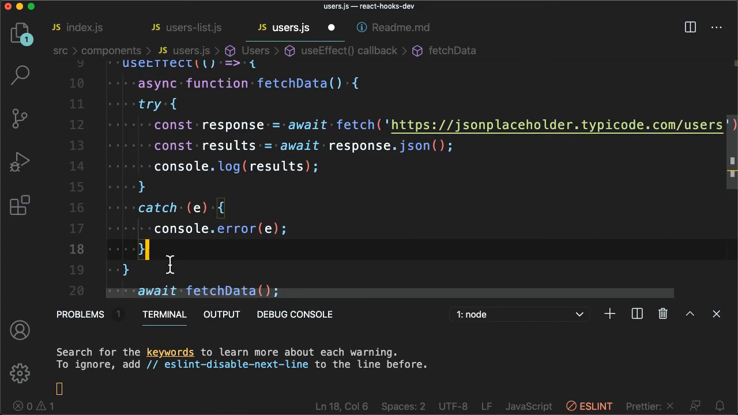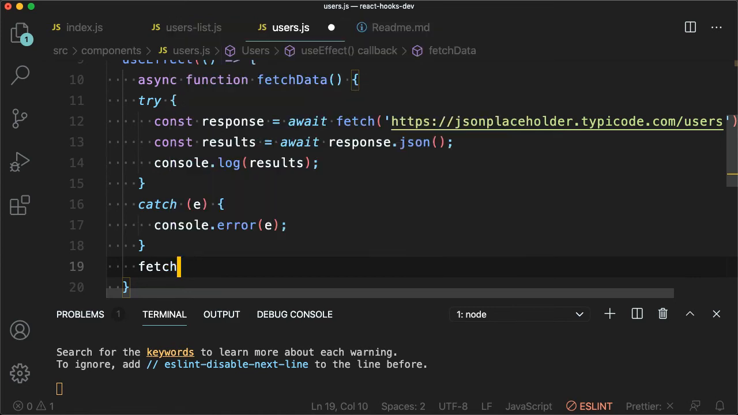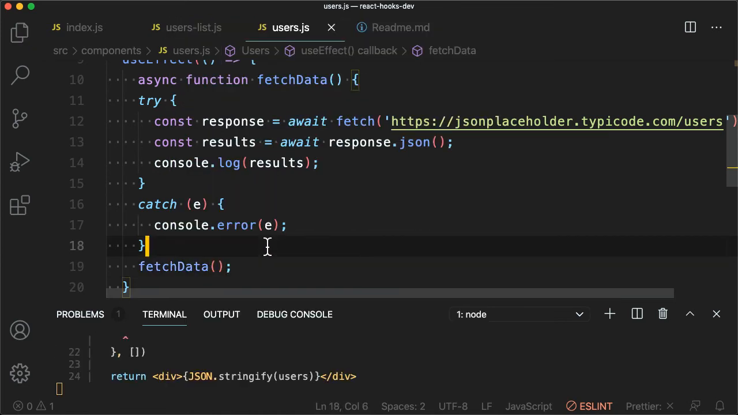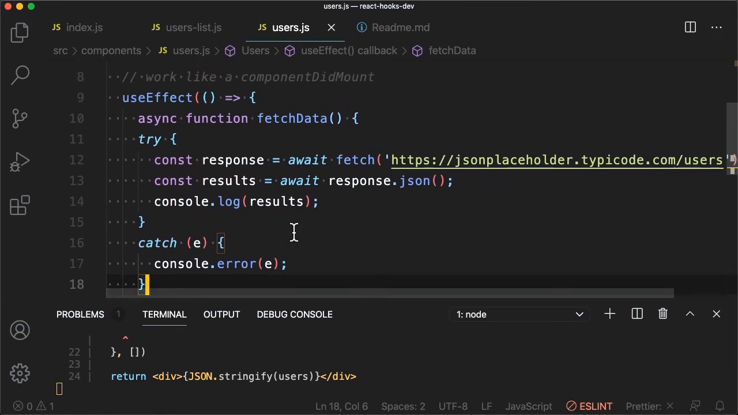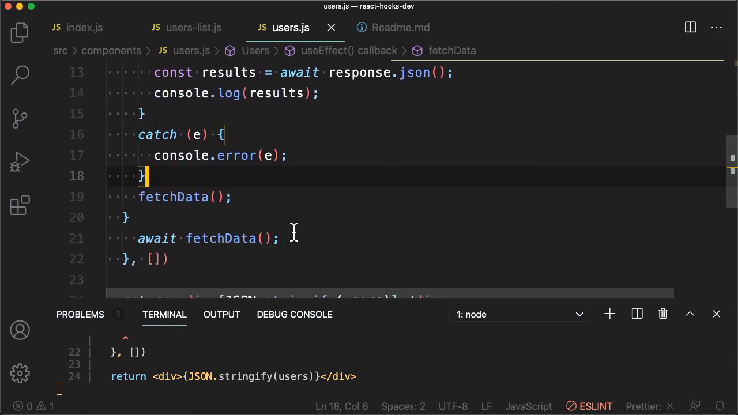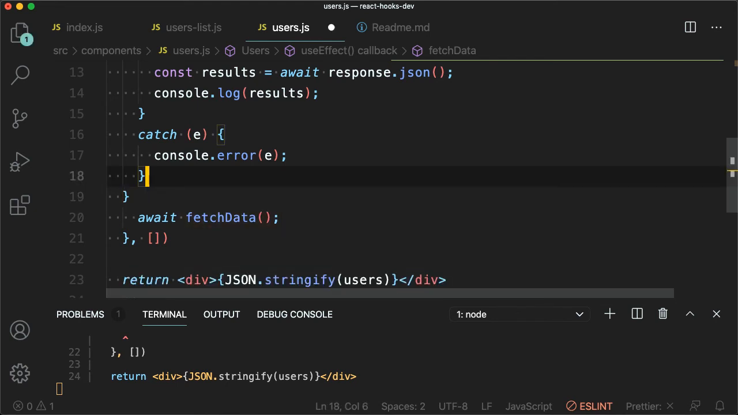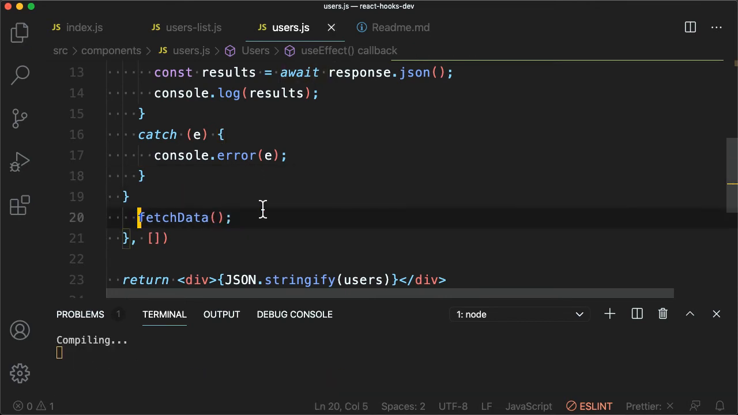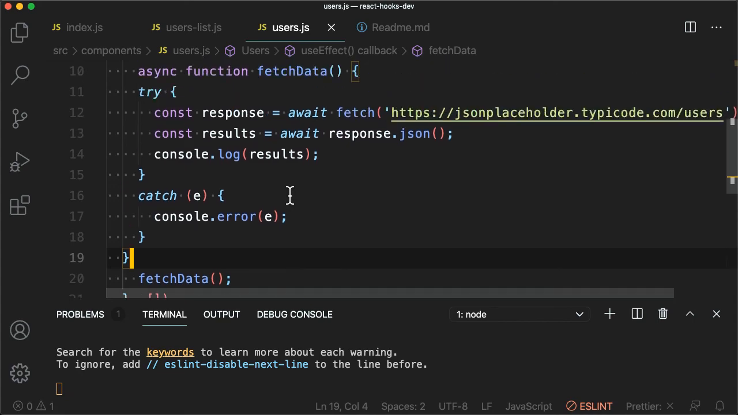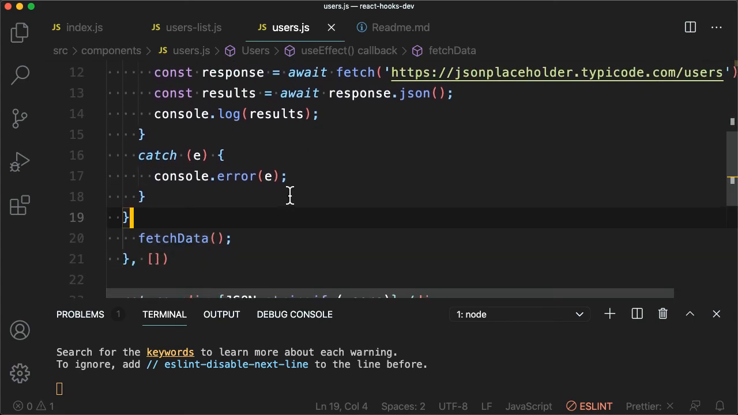And at the end, they said you have to call this method. Oops, they already did that. I don't need to use the await expression. Now it looks good.